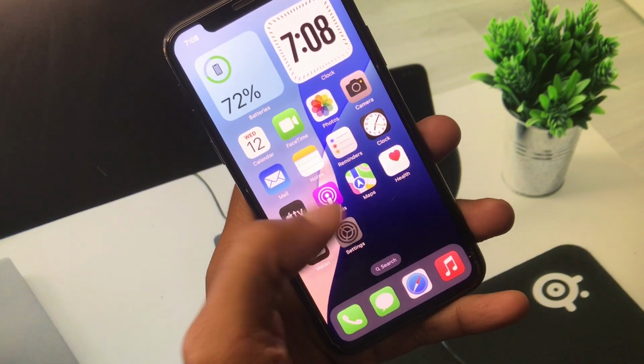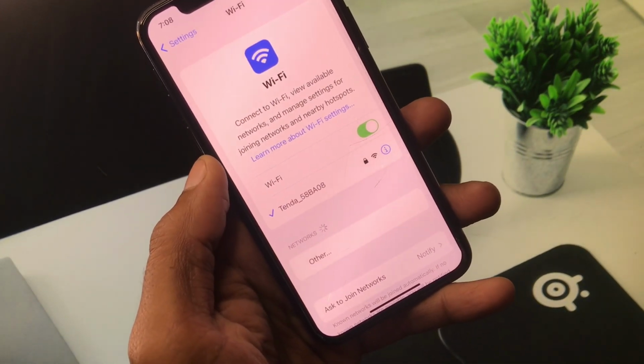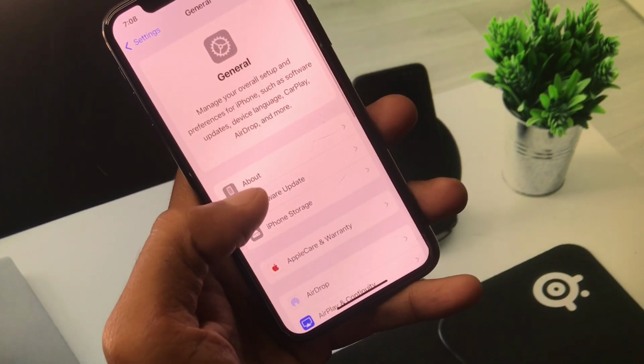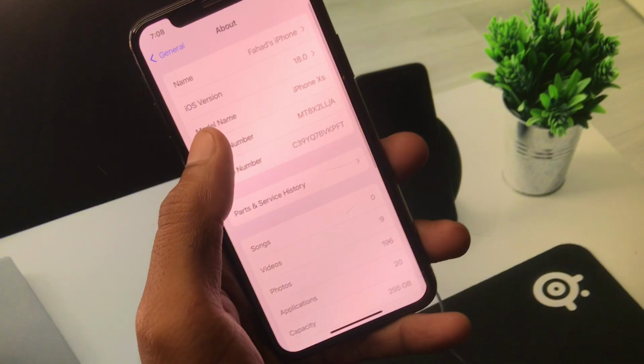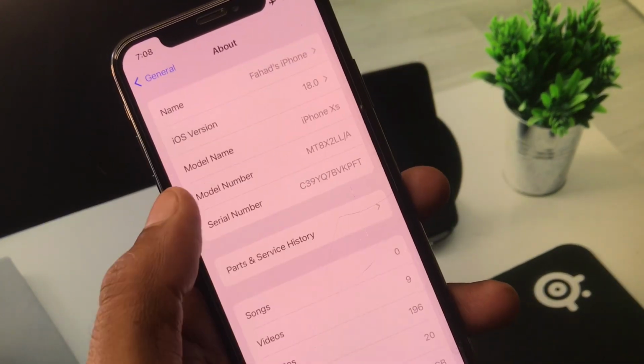So guys, first of all, you have to open your settings. Click on Wi-Fi, make sure that you are connected with a strong internet connection. And guys, now I am going to show you that I am using iOS 18 beta. So guys, as you can see here, and now I am going to downgrade this.